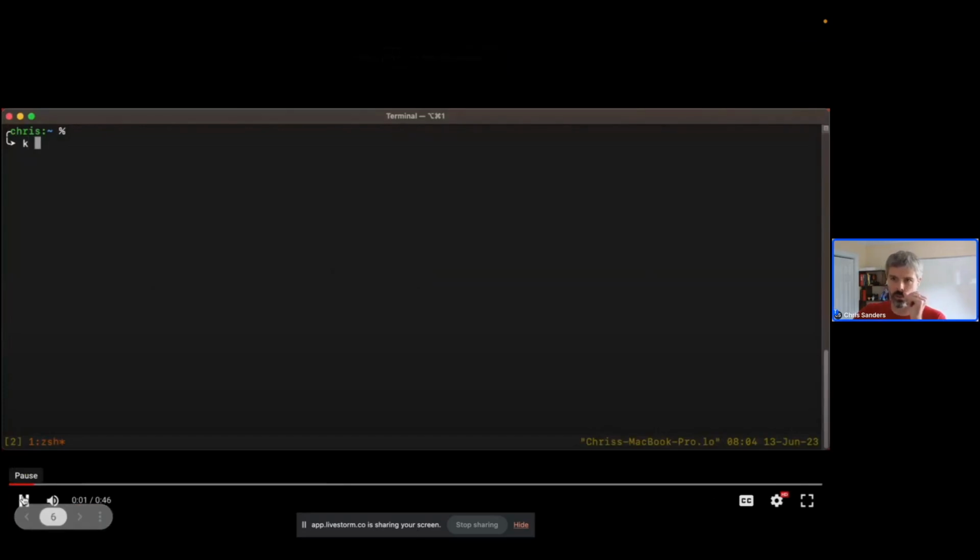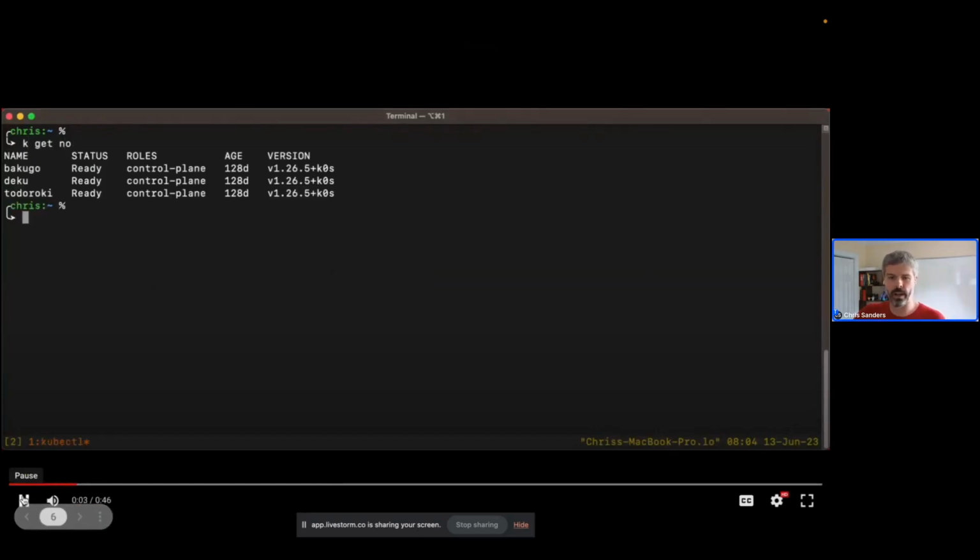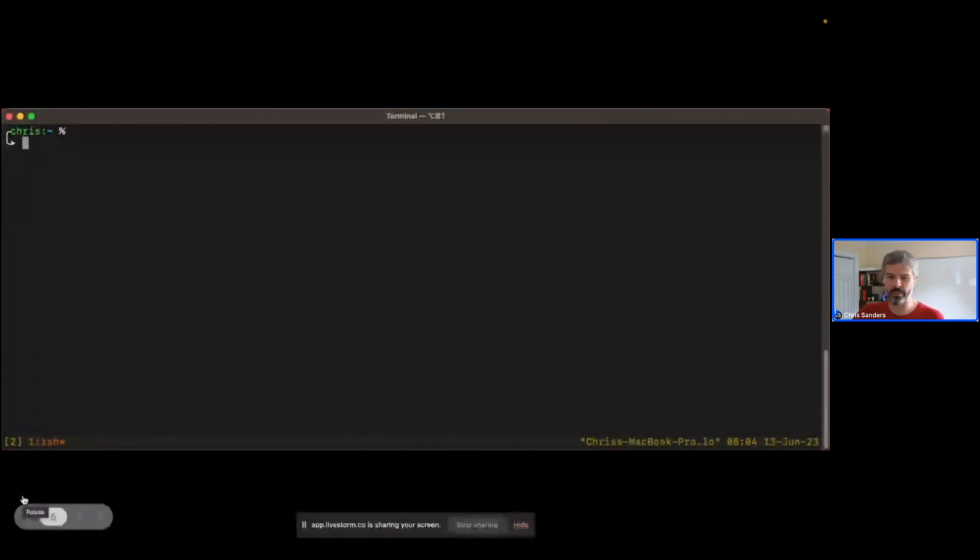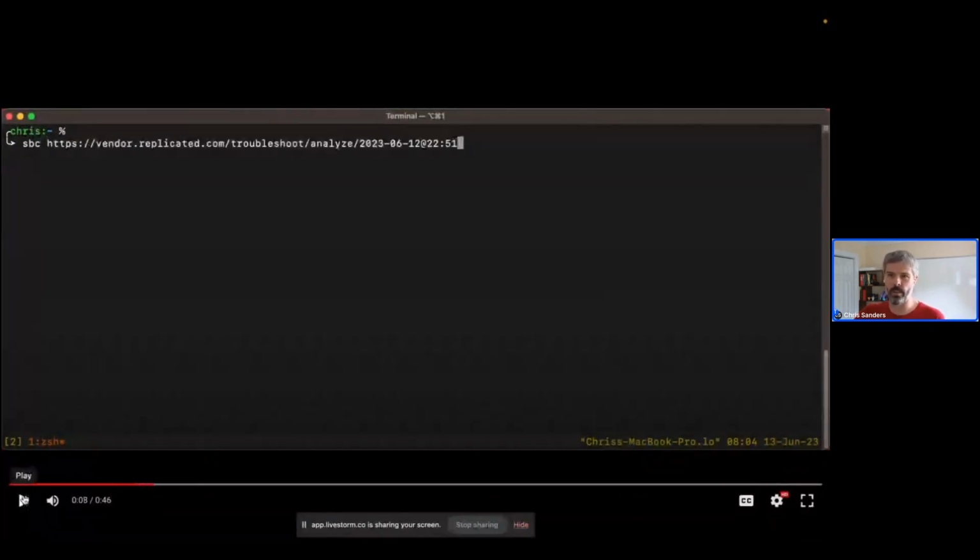So I'm going to start just by demonstrating that there's no trickery here. I just opened a terminal to record, and I've got some other cluster already up and running in the background before I even started the process. This is the alias I just talked about. You'll see the SBC alias, and I'm going to give it a link to a vendor portal support bundle that one of my team members has uploaded.